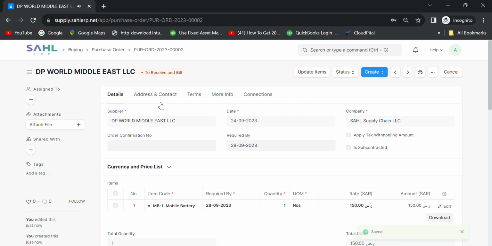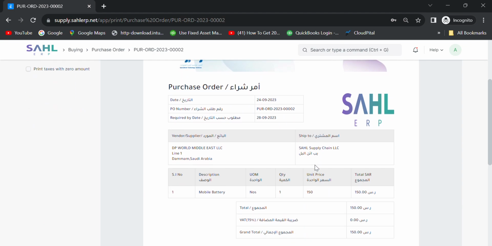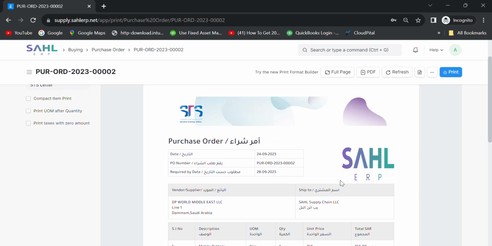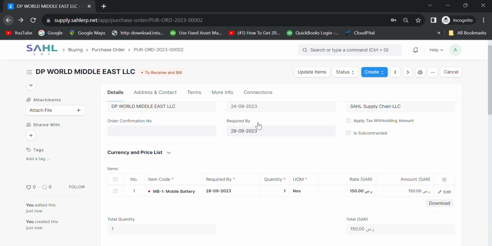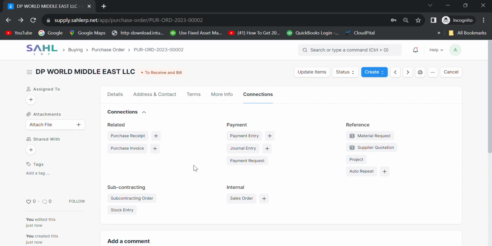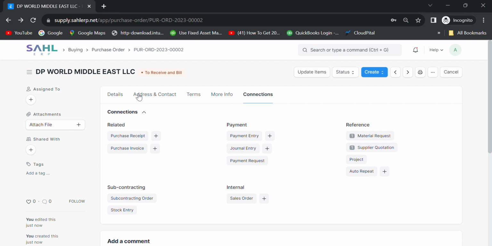So once we submit this and this is done, the purchase order is issued, and we can see the printout of this one, which is the purchase order, and we are showing to whom it is shipped, which is the vendor, and what is the price decided. Everything can be shown over here. Then these are the connections related to this purchase order, like one material request, one supplier quotation, and this purchase order is linked with the material request. So all these things can be seen over here.